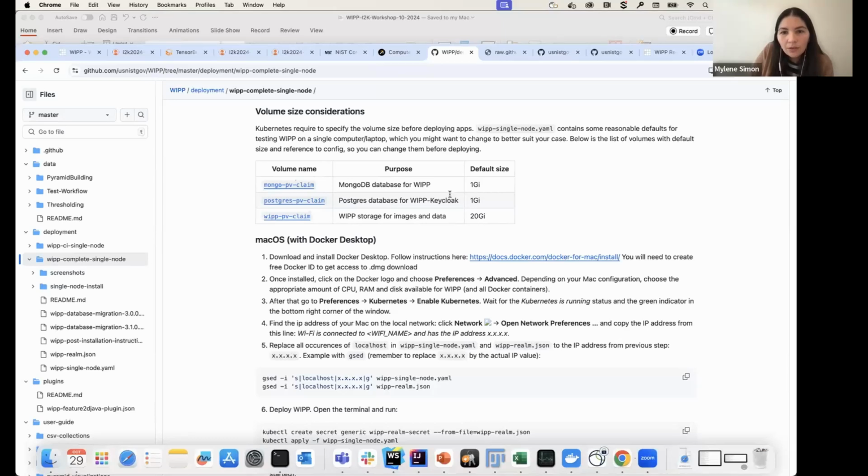I see another question. Does it support other file formats besides OME-TIFF? So basically, what is supported by Bio-Formats would be what we are able to ingest. We might have some specific formats that we have to tweak, but usually what is supported by Bio-Formats, we are able to ingest. Then in the system, it will be stored as OME-TIFF.